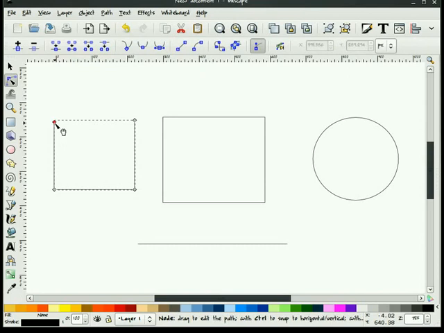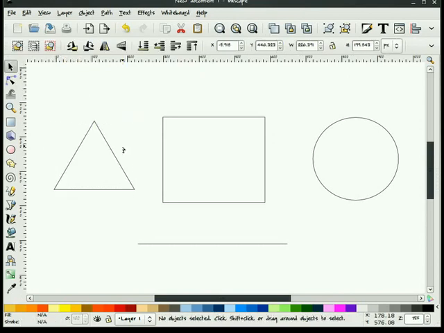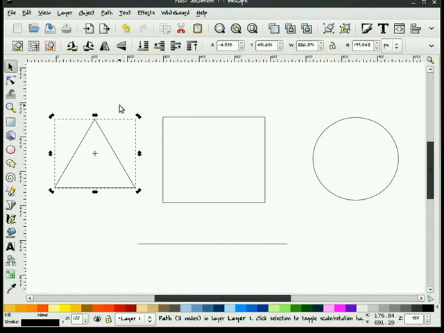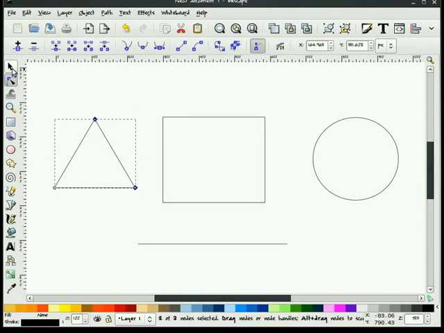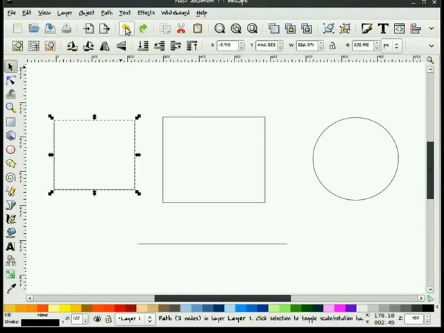That works by selecting both the open end nodes and then selecting our icon, and you can see that it pushes the nodes in on an equal distance on both the left and the right and joins them together. So I now have a closed path. Okay, I'll go ahead and undo that.